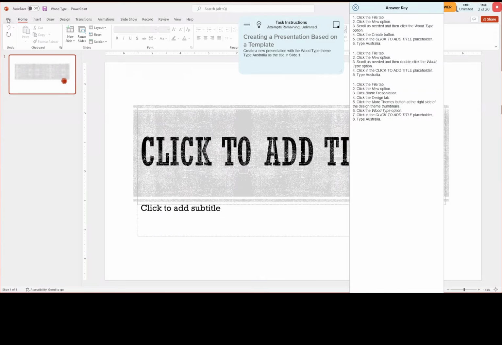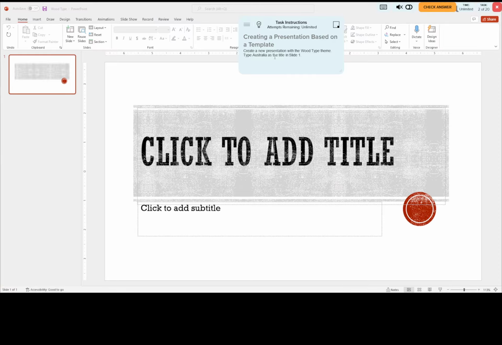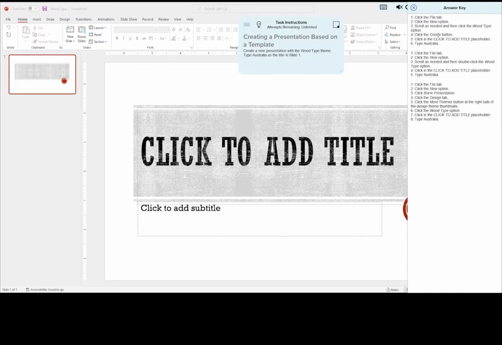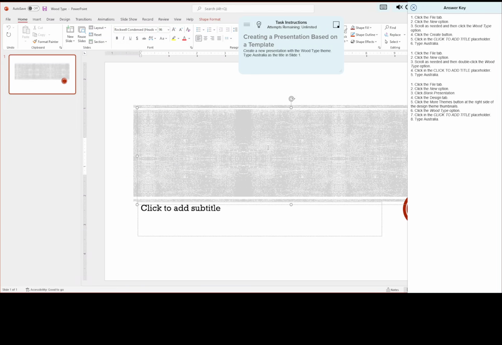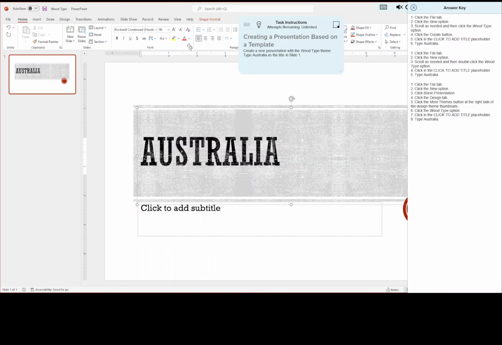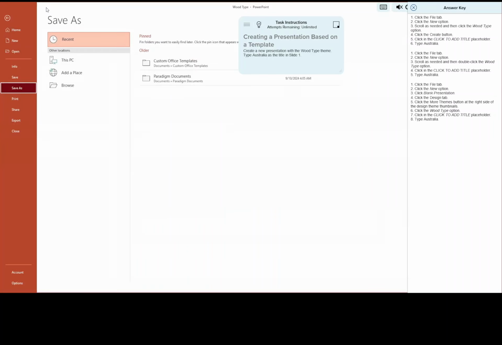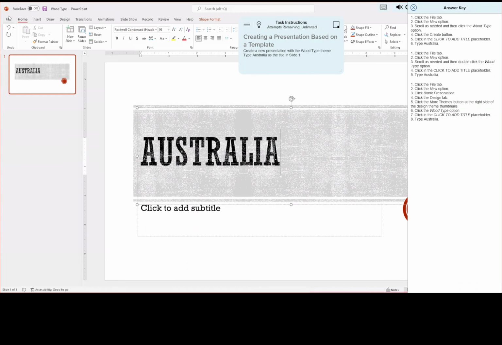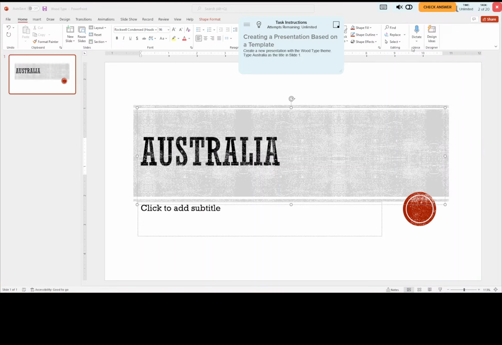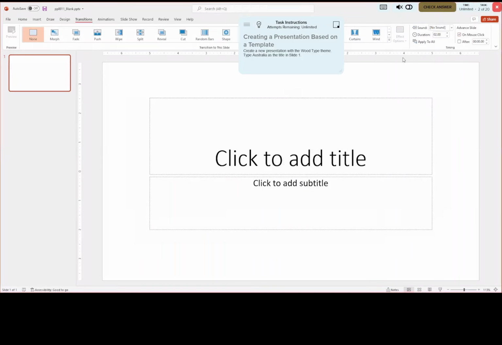Oh, it wants me to do a save as. So I'm just going to close that, because I don't want, oh, and I missed something. I need to add Australia as the slide title. I'm not getting off to a good start, but we'll figure it out. We've got the create button. Click to add title in the placeholder, and we'll click there and type in Australia. Hey, we're getting somewhere. Let's hit my save key. And another save as pops up. I'm just going to not do that, because I don't want it to go somewhere that it shouldn't, and check my answer.